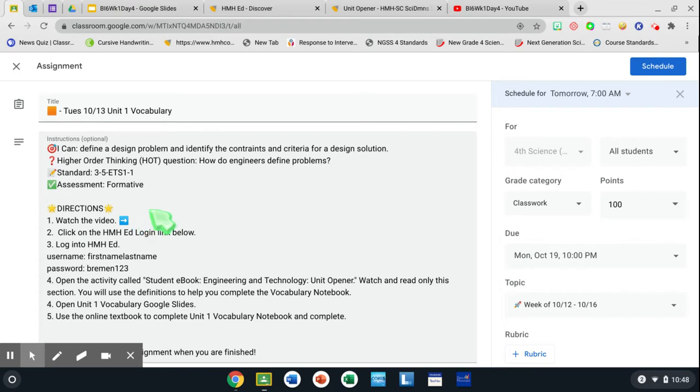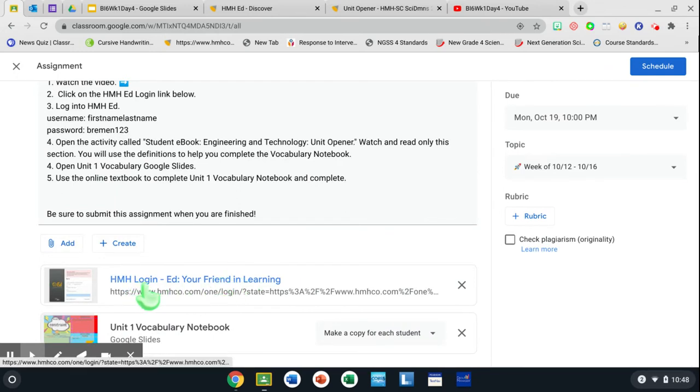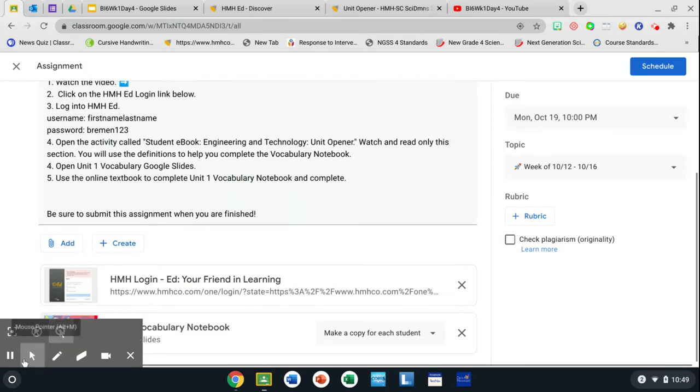You've opened this and you're watching the video right now. So I want you to click on the HMH login and go ahead and log yourself in. Pause this video so that when you get it open and you get logged in, here's the information in case you forgot. And then I'll show you the next spot. Okay, so go ahead and click pause.